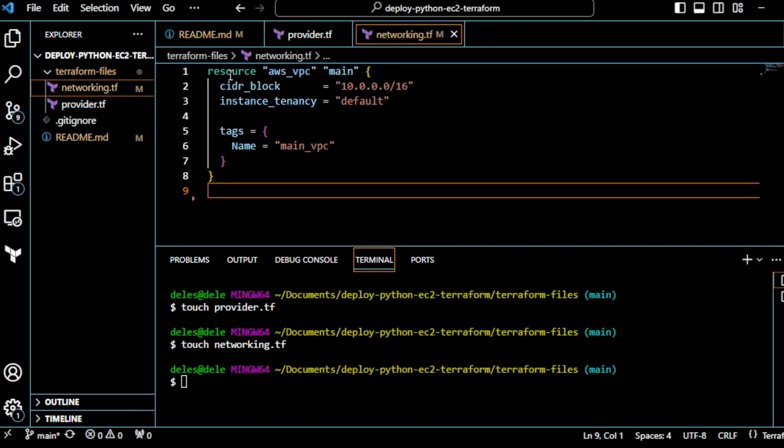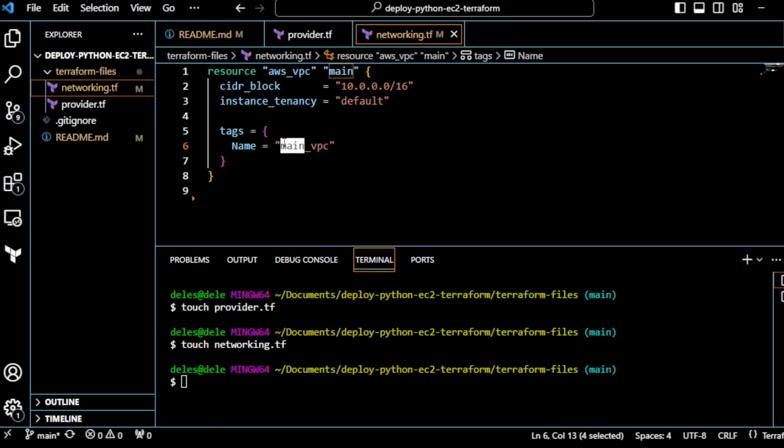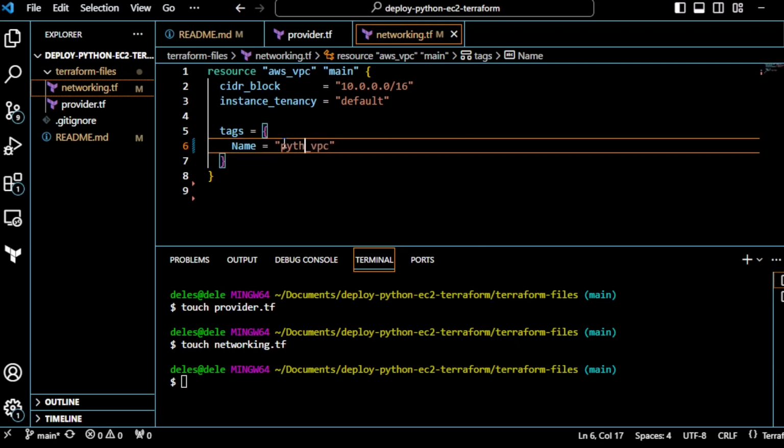So let's do the VPC. Let's use a pattern name rather than main, so we can recognize it in the console if we have to, in case we have a lot of VPCs created.